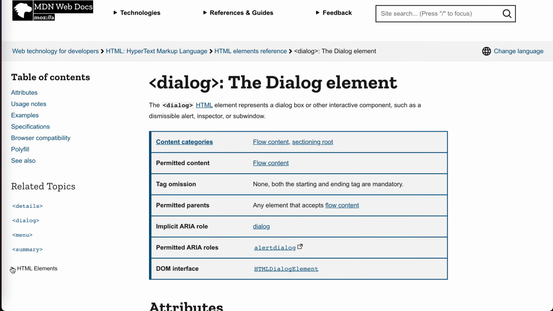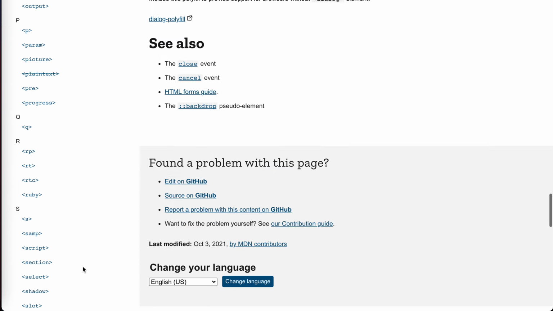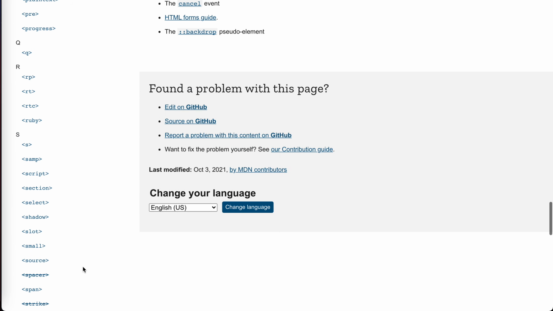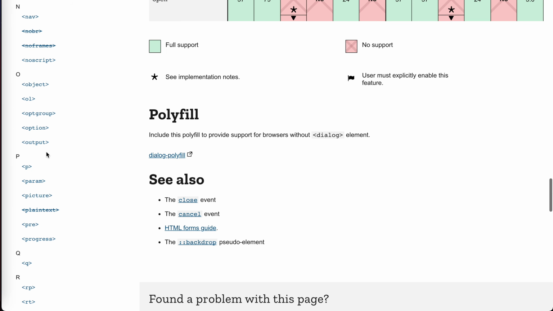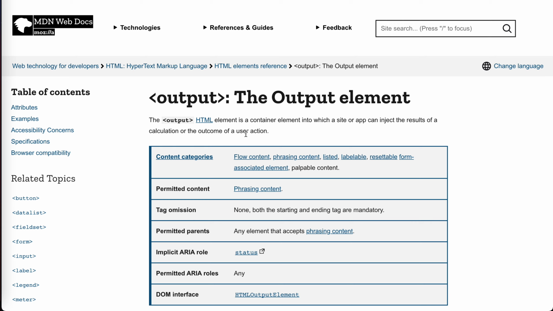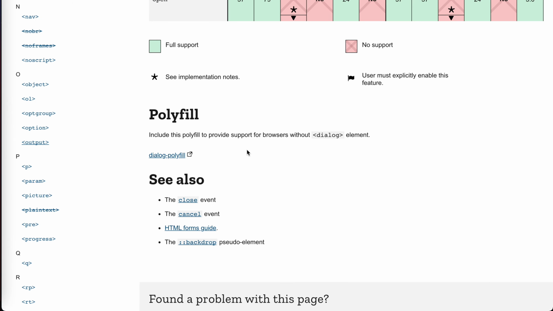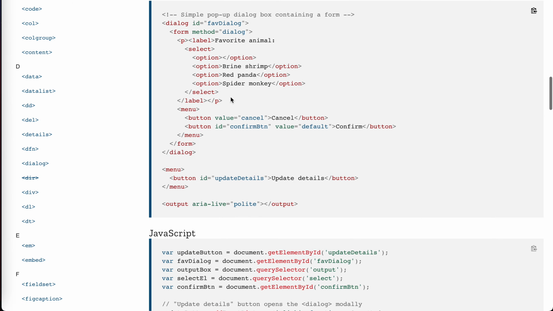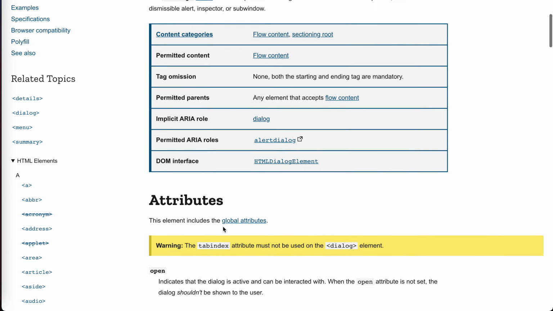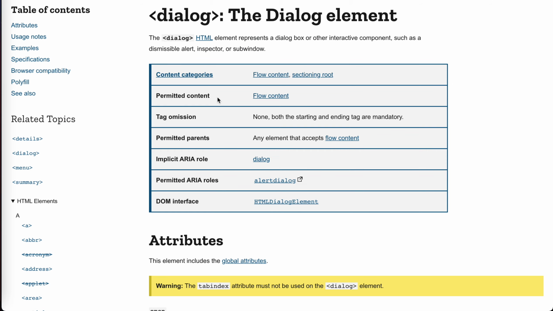What does output mean? Output is a container element which a site or app can inject as a result. So it makes it more semantic. So I think the purpose of this dialog element is also to make the HTML more semantic.